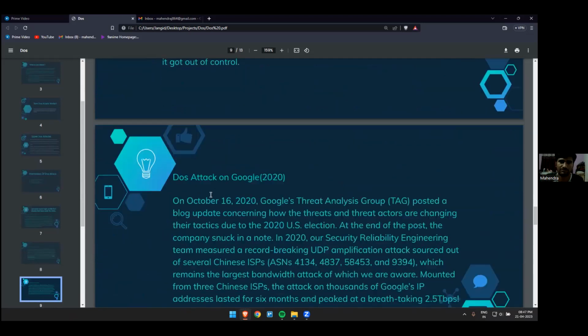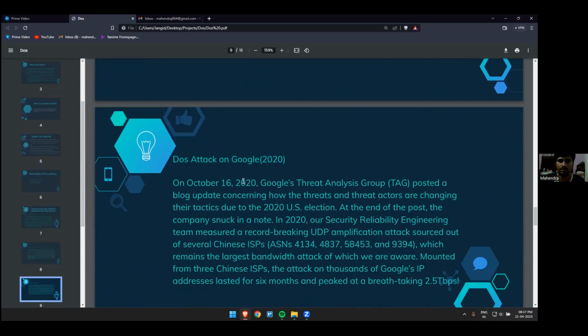And the last one was on Google on October 16, 2020. The Google team didn't respond immediately. They found out after some time, about 1 or 2 days. I didn't get the exact time because the attack wasn't reported by the server. It was reported by their engineer after 2 days. He said this was the biggest DOS attack on Google that ever happened. And these are the ISPs that they blocked.